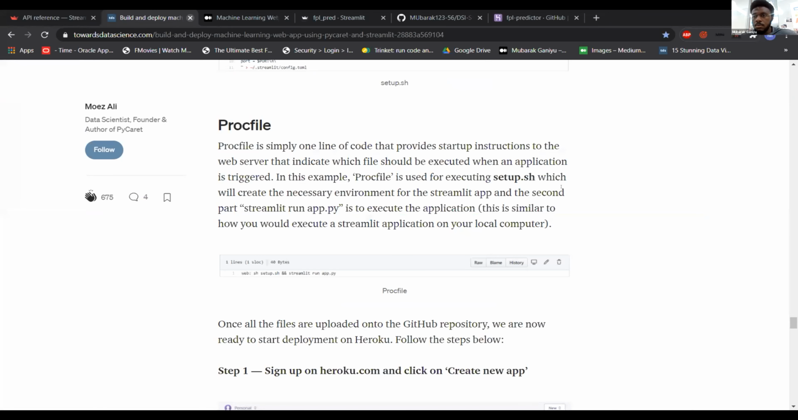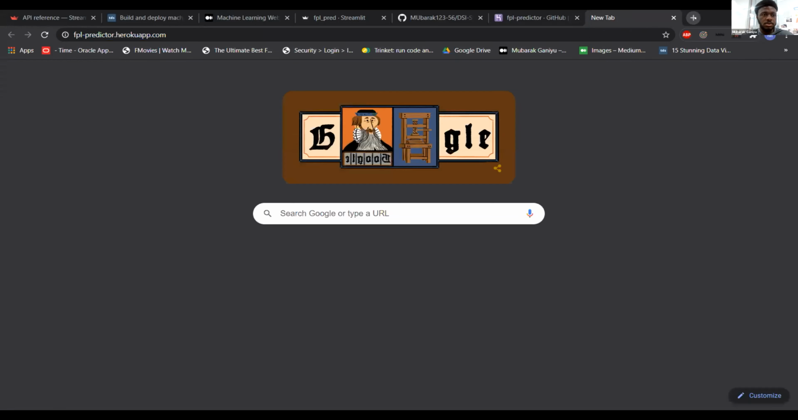So I no longer need to go on Visual Studio Code and run all those codes all over again, running Streamlit run fpl_spread.py. All I have to do is open a website like this one, for instance.